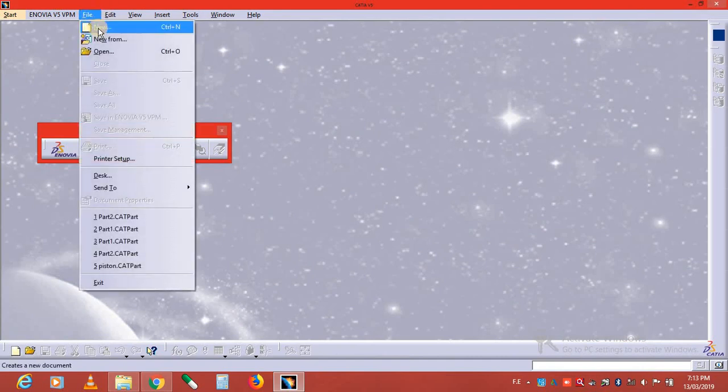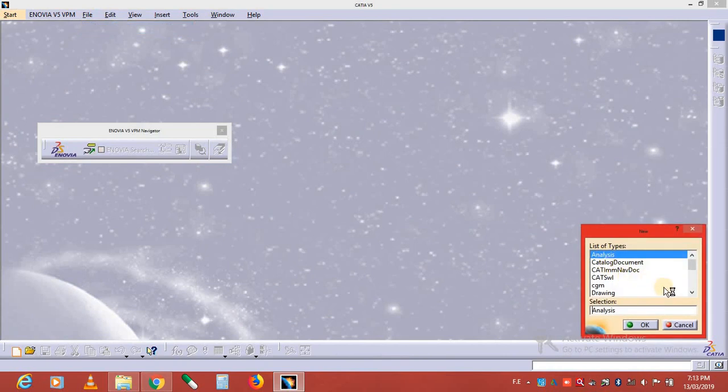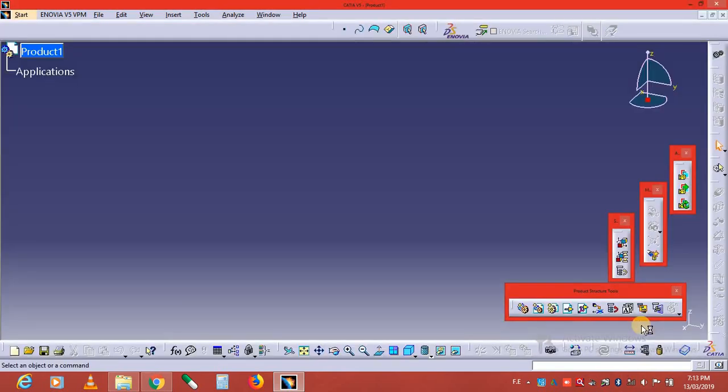file, new, and here we select product and OK. Also we are in the assembly design here. So insert a part with the command of existing component. This existing component we use.